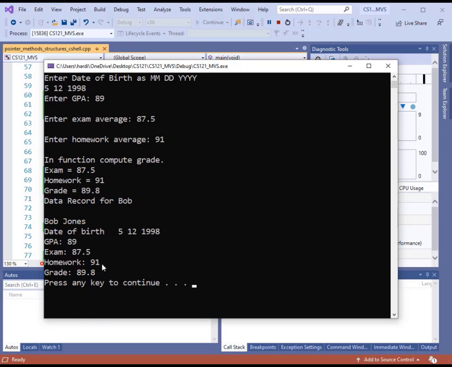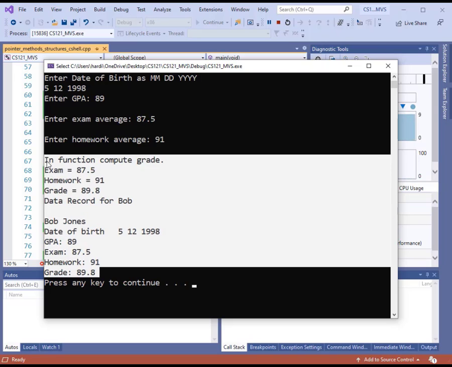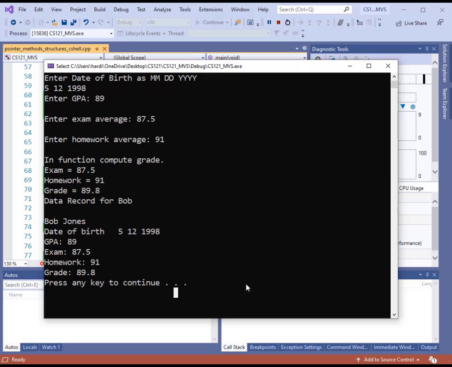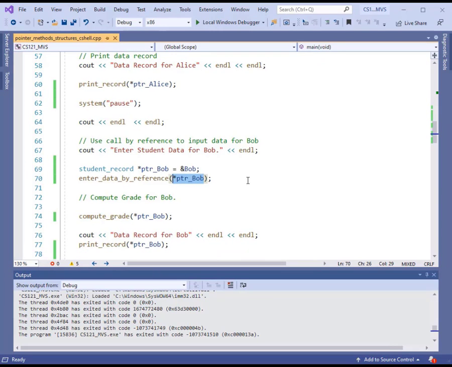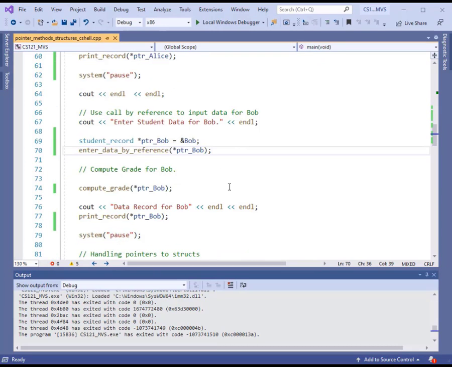In the call by reference, you can see we call the functions to enter the data. We call the compute grade function to compute its grade, and we print out its data. So this illustrates pointer notation with a structured type.